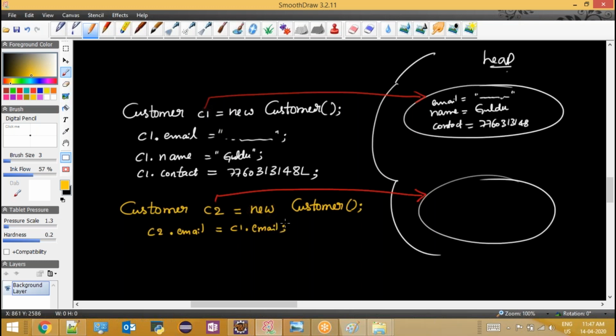Then what are you doing? You're copying the email from C1. C1 is nothing but this. Copy this from C1 and assign it into C2. Now what happens? Now this email will be the same as whatever email is present here.